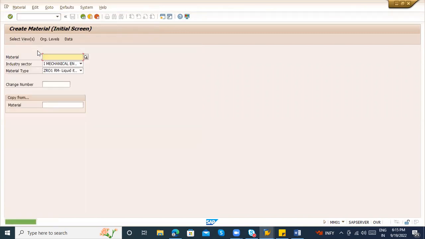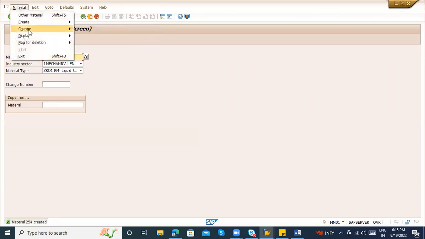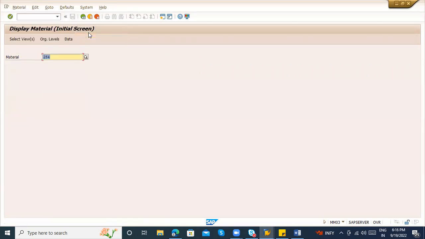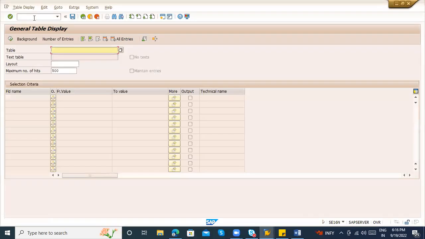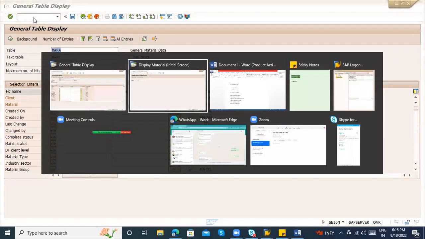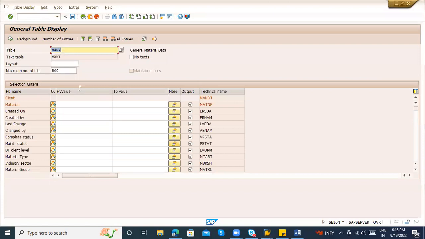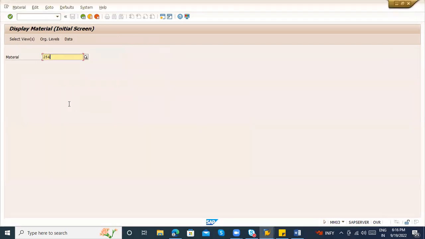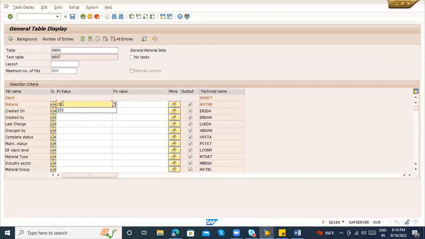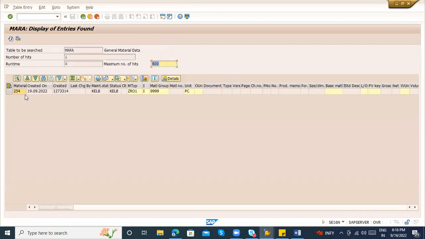Now I save this material number. Let's see at the table level where we can see this material number information. I'm going to the MARA table first, which is the general data. Let me enter the material number, 254, which I created. I can see the general information of the material, which was created today, who created it, and the maintenance status.